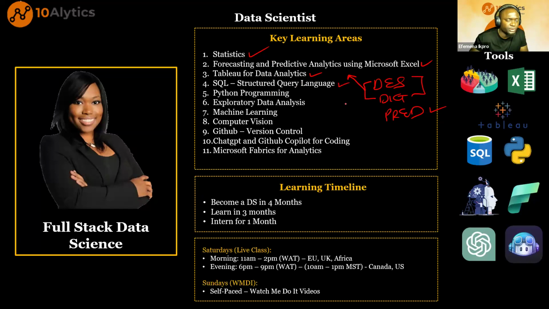You would also learn SQL, which is called structured query language. Basically, this allows you to interact with what we call databases. All right, so you get to learn SQL, structured query language, in order for you to learn how to interact with databases. Now, next you're going to learn Python programming, like we talked about.